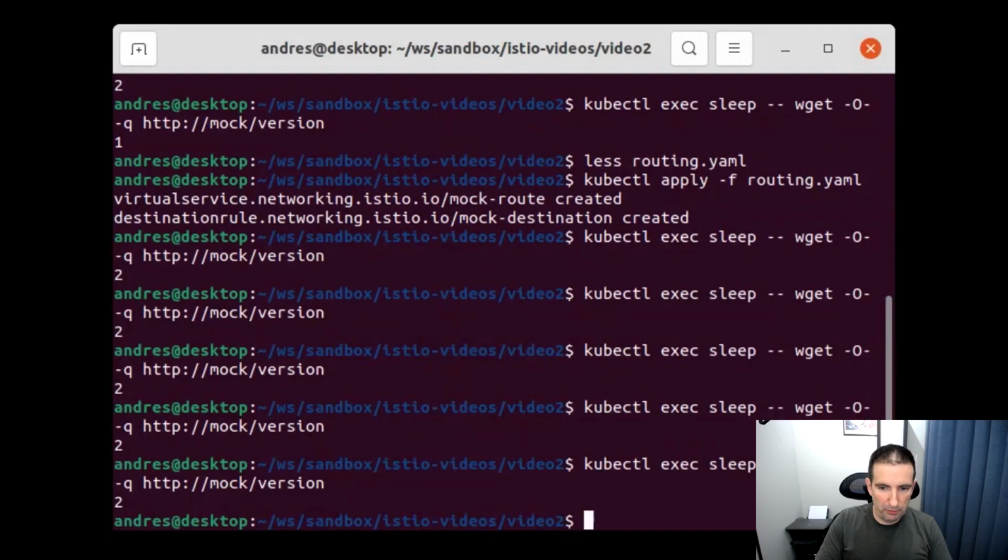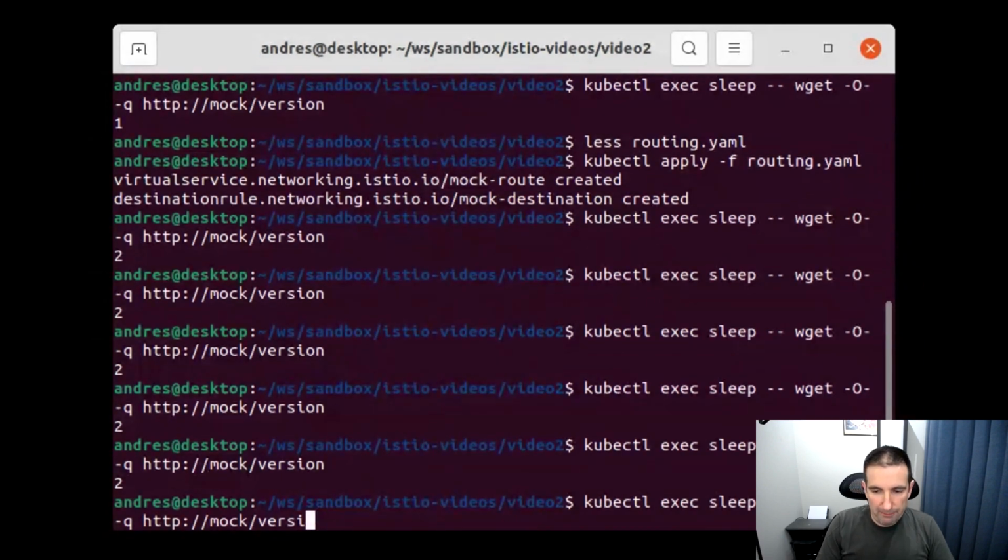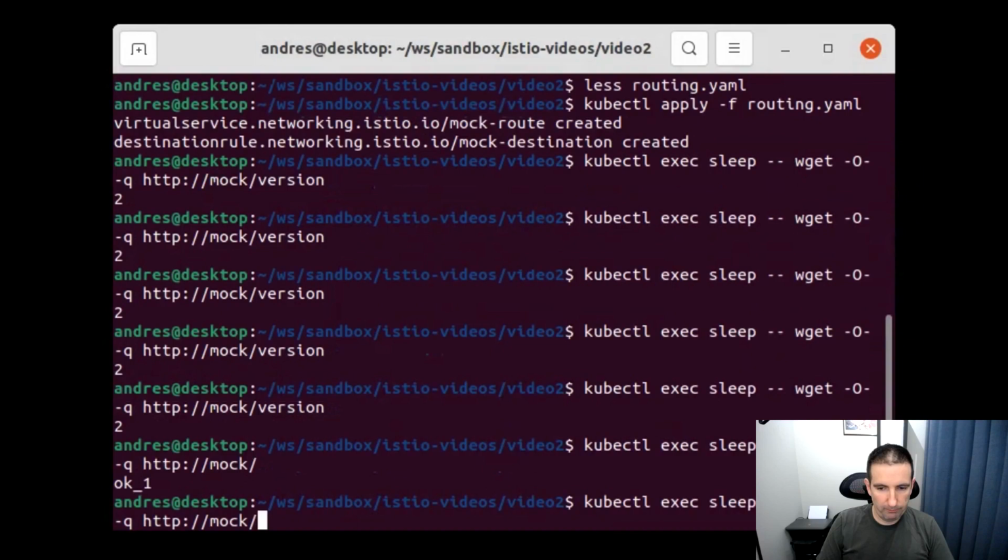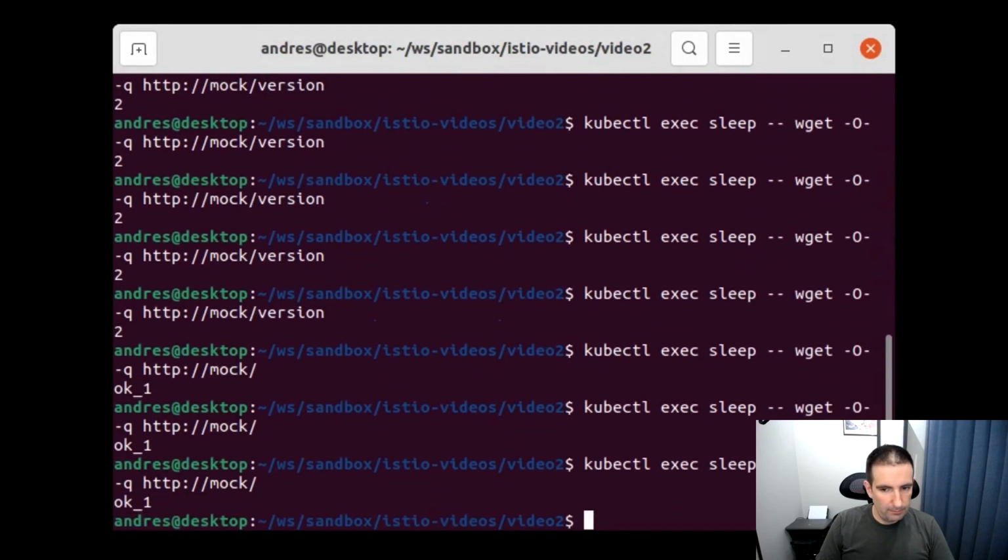If you remember, when I first was doing that, we were getting 1 and 2 roughly 50% of the time each one. If I hit the root of my service, I am going to get 1 consistently. This is another subset, and for this particular path, we're sending everything to subset v1. Okay, great. So with this, we've been able to get something a little bit more deterministic.